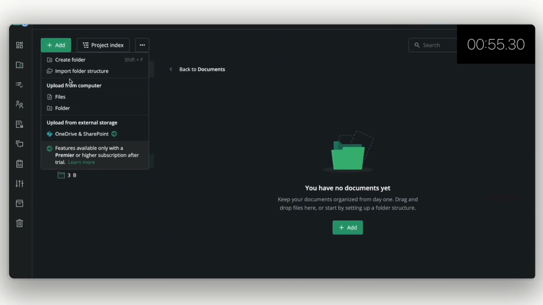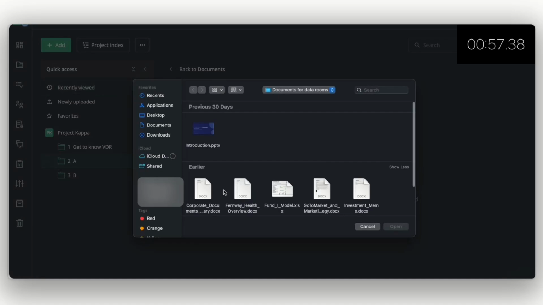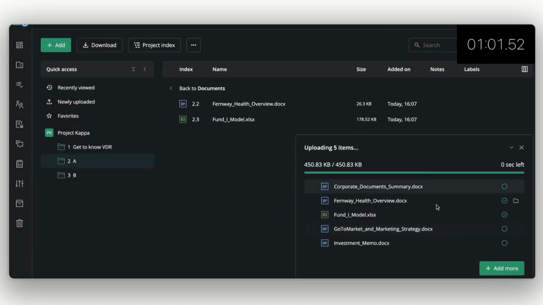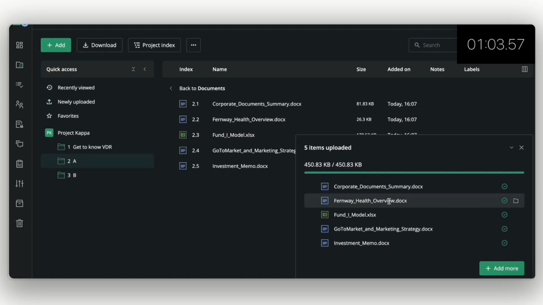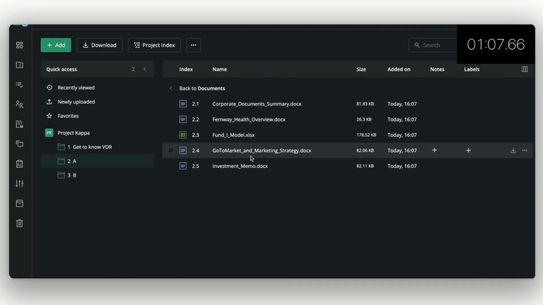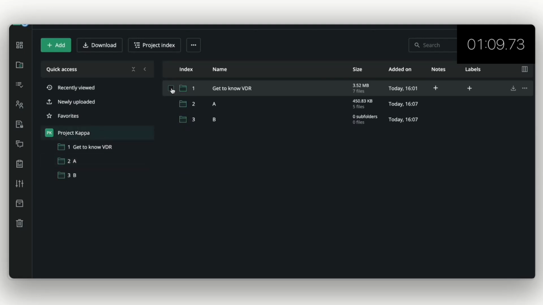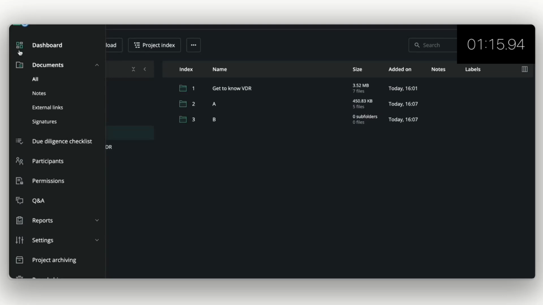You can even do it from OneDrive, SharePoint, but let's add the 5 folders that we will be adding for all data rooms. And so now all of them are completed. You can add more. Here they are. And yeah, so this is all. Then you can download. Here is project index, and here we have the dashboard.